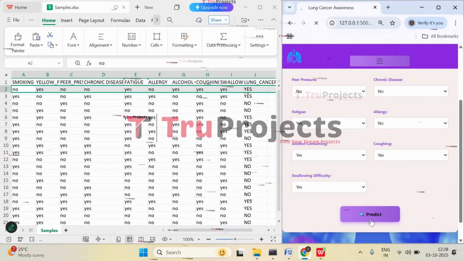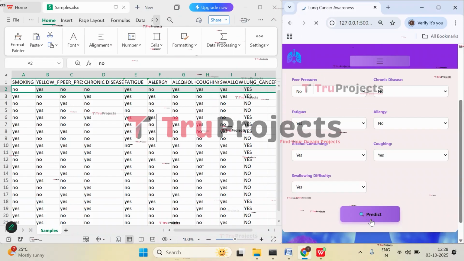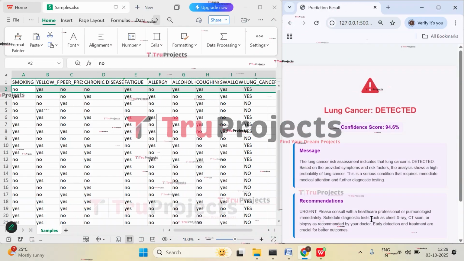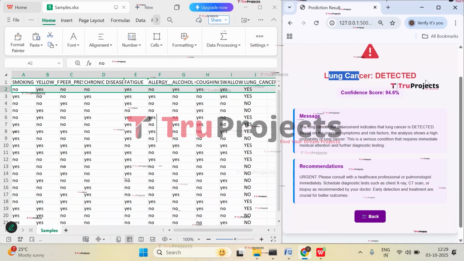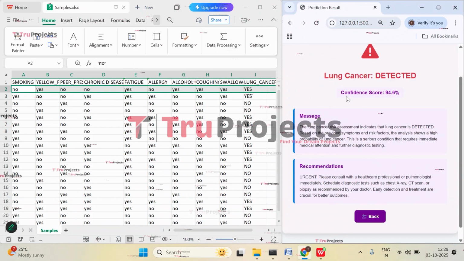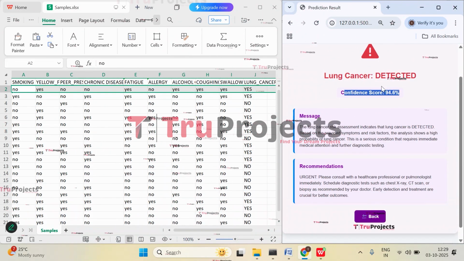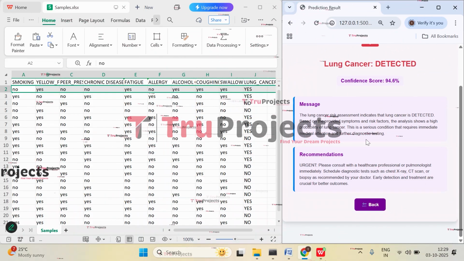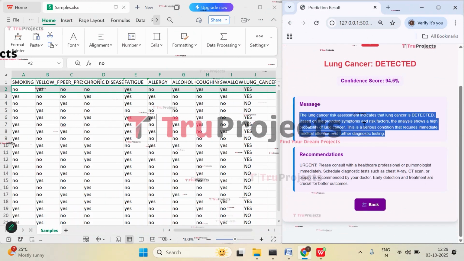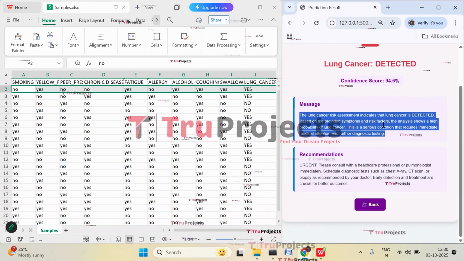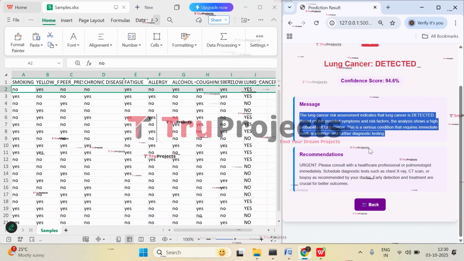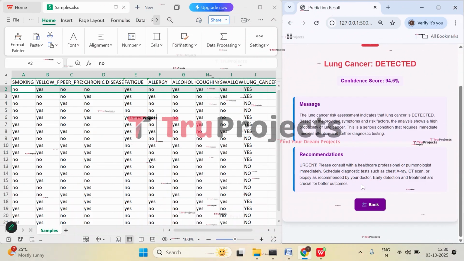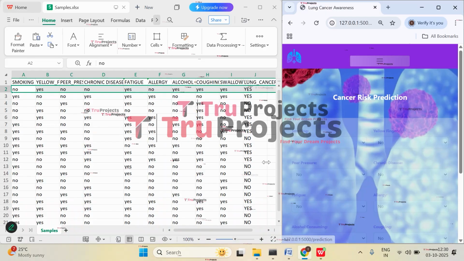This given information will be pre-processed at the backend. It will be fed to the trained model. Then the trained model will be giving us a prediction. So here we got the prediction that lung cancer is detected, with the confidence score of 94.6. And here we have the message for that. The lung cancer risk assessment indicates that lung cancer is detected based on the provided symptoms and the risk factors. The analysis shows a high probability of lung cancer. And here are the urgent recommendations that have to be taken. Let's get back and do the other predictions.